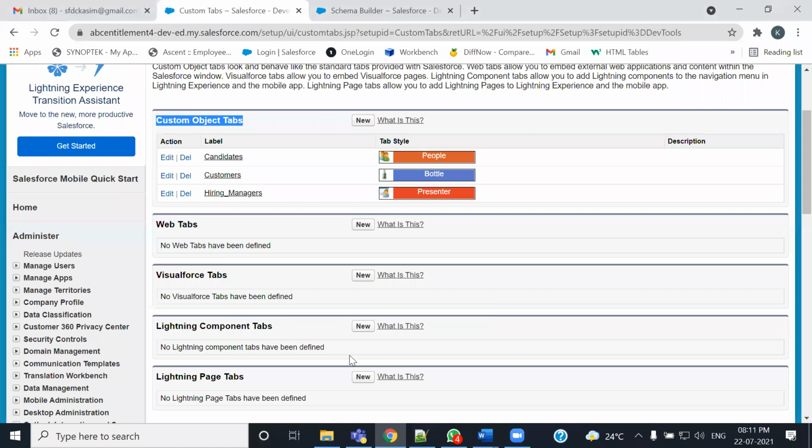They could ask you this also if you go for the Admin 201 certification; this is probably a question. What are the different types of tabs in Salesforce? There are 5 different types, all listed on this user interface: custom object tab, web page tab, visualforce page tab, lightning page tab, and lightning component tab. Let me move forward.